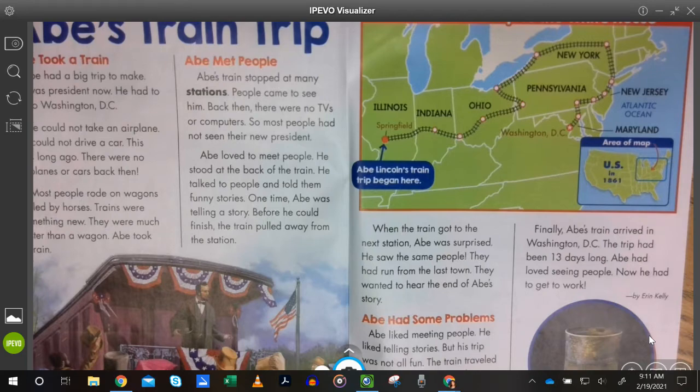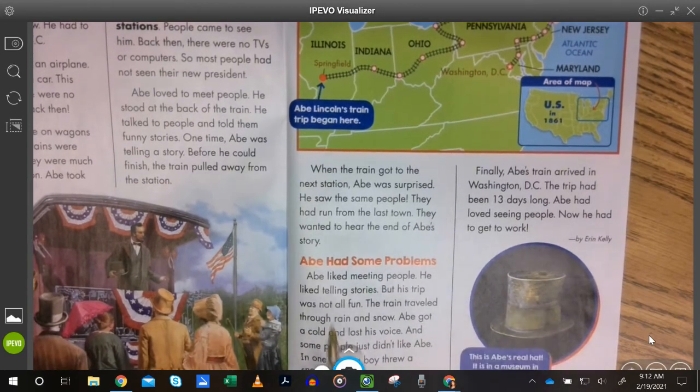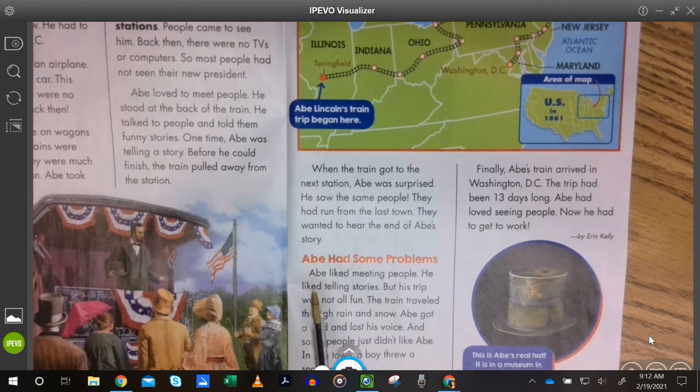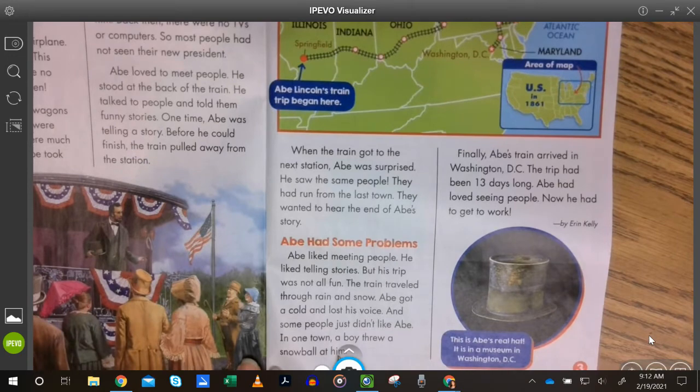Okay, let's read the third section and see if we can get a third detail. Abe had some problems. Abe liked meeting people. He liked telling stories. But his trip was not all fun. The train traveled through rain and snow. Abe got a cold and lost his voice. And some people just didn't like Abe. In one town, a boy threw a snowball at him.